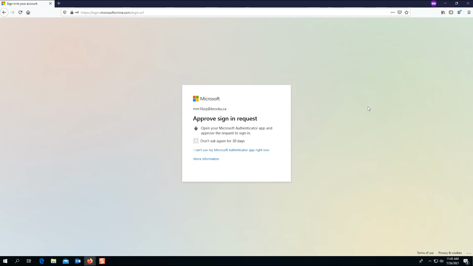So, this is coming up because Brock has a multi-factor authentication system set up. This is an extra step that you go through when logging in that helps protect your account and personal information. I have this set up through a third-party app, Microsoft Authenticator, but you can also have them text or call your phone if you prefer.